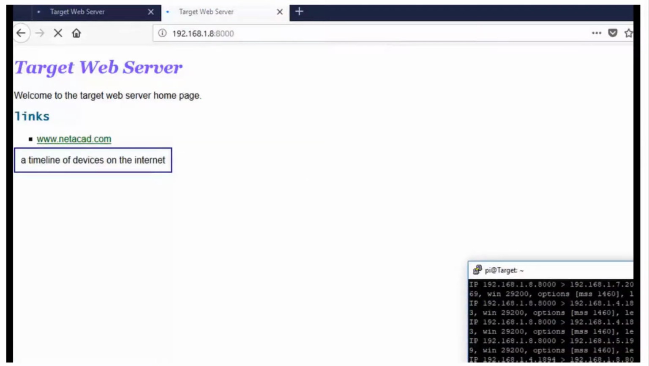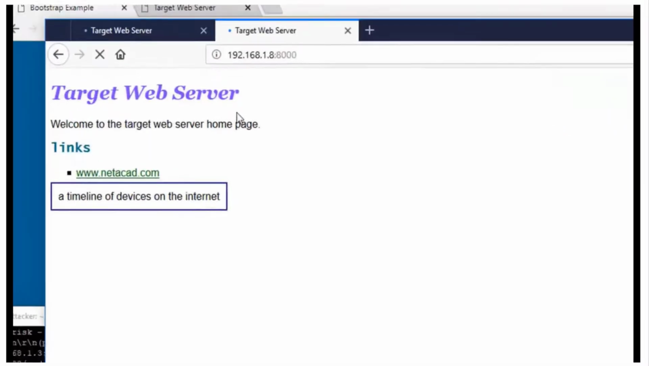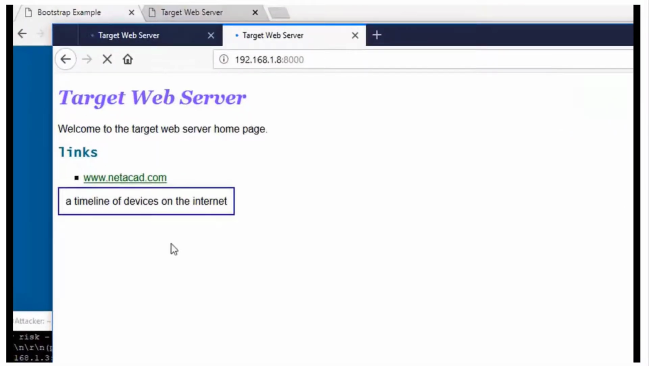Here we can see the SYN packets, the three-way handshakes trying to be finished here from host 1.6 to 1.8 on port 8000. You can see it's having a hard time replying. Notice how long it's taking. So it looks like the attack worked, and the server has been crippled and can't load the full web page because of the millions of packets being sent from the 4 separate Raspberry Pis.